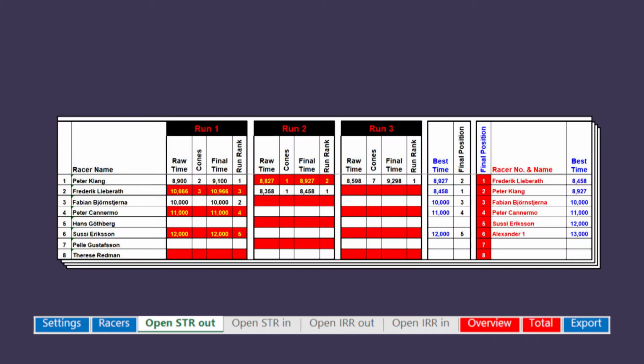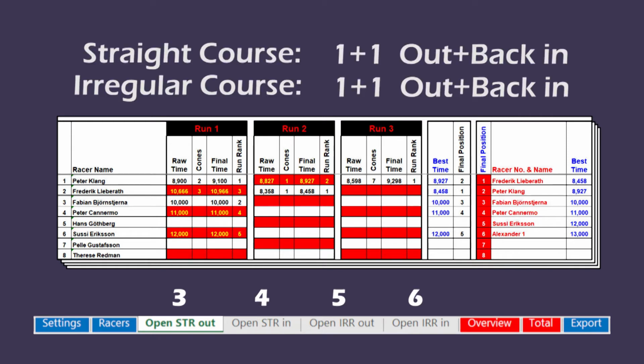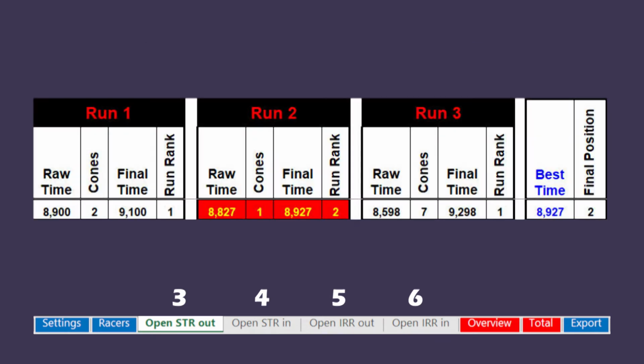Then finally, we have the race result sheets. One for each of the 2 courses that we run. And one for each direction. So, in total 4 result sheets. And that is the format used for each race in the 25 cone series. Racers have 3 runs for each of the 4 parts. And the best time is counted for each part.